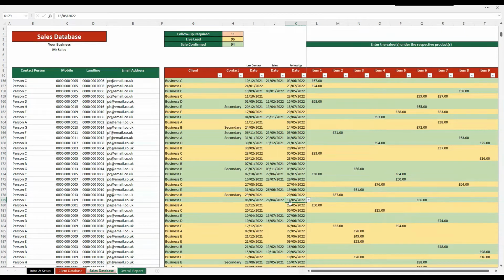So if we did speak to the person today and they still weren't ready to buy, then we just say 26th of April, and they're still not ready to buy, so there's still a lead. Then we can select there, and it'll tell us to follow up again on the 26th of May. So we do that, and now it refreshes it as a new live lead, and it'll alert you when you get to May.